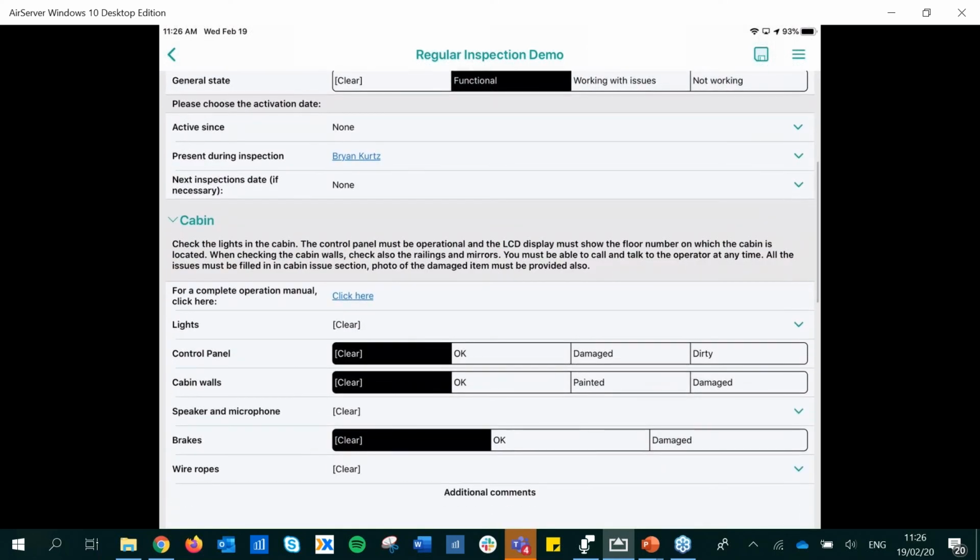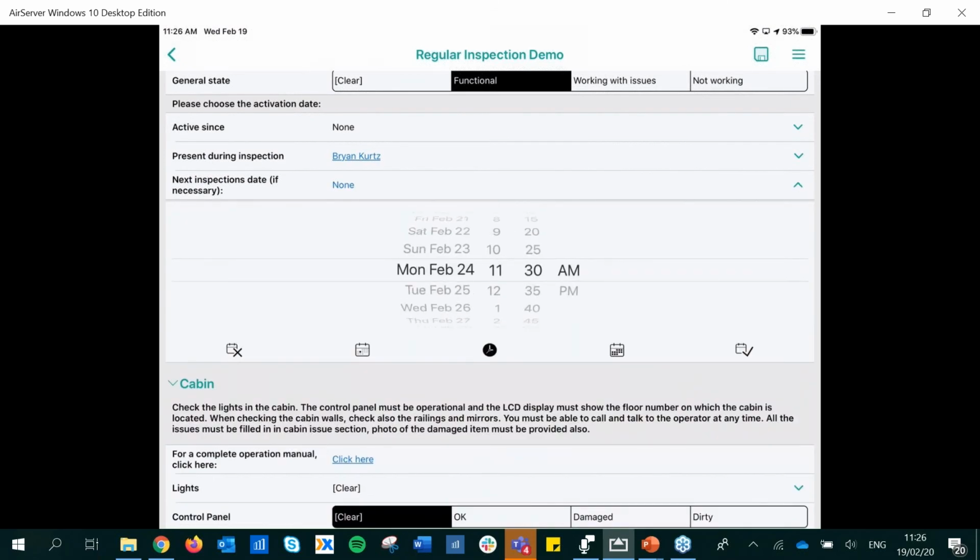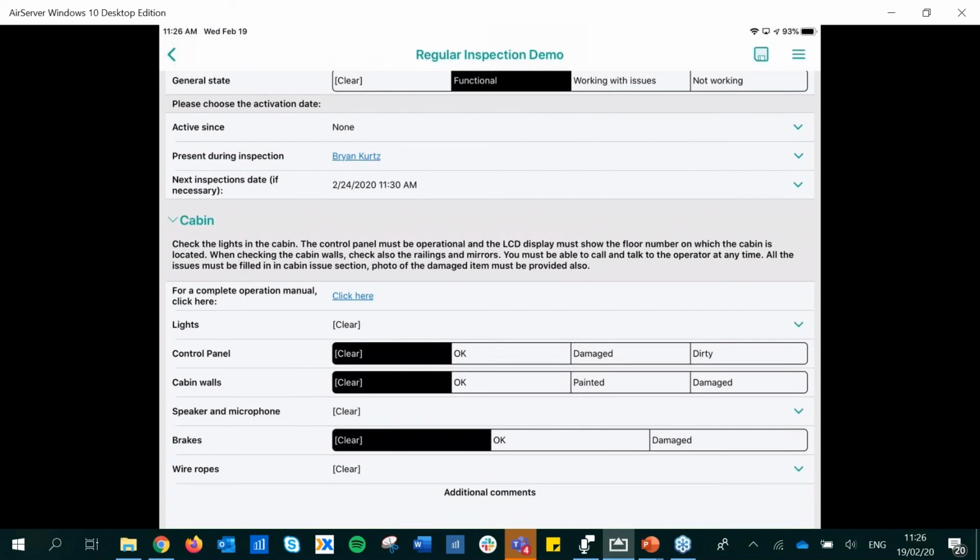One more thing. Next inspection date, if necessary. So if I need to carry out another inspection, that's not a problem at all. I can set one, for example, for next Monday. Okay, and what this will do for me is that it will automatically create an appointment in my calendar for next week, for the 24th at 11:30. So this is quite a nifty feature that you can also set up for your inspector.